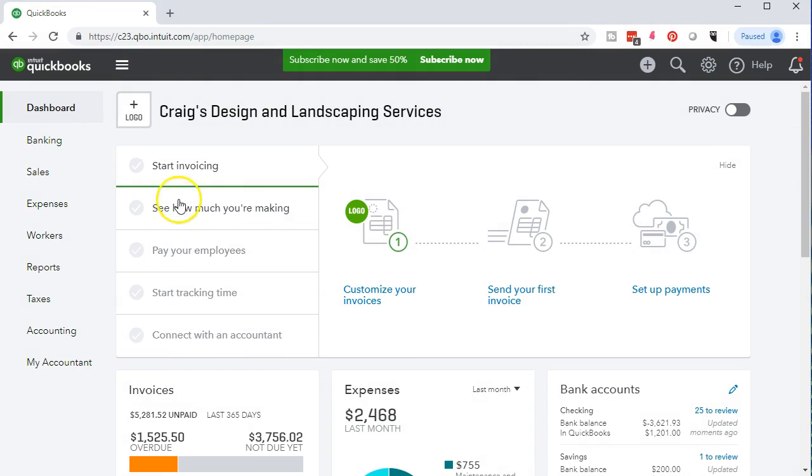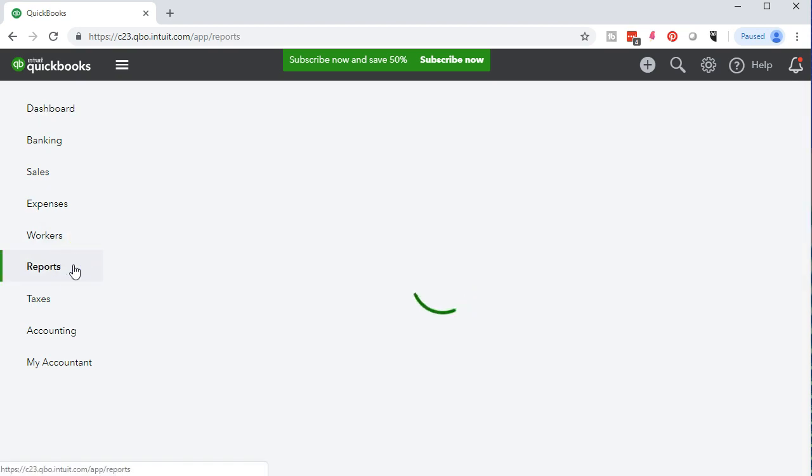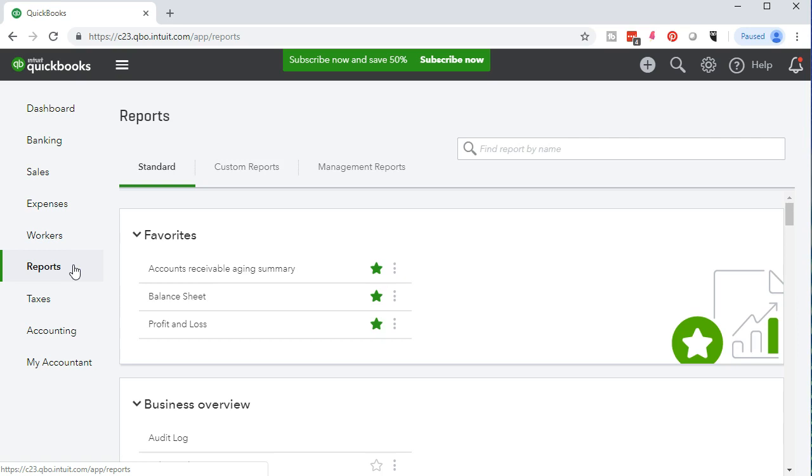Here is our test file, Craig's Design and Landscaping Services. Let's first take a look at our end objective, and then we'll go back through the step-by-step process in order to achieve it. What we want to do is be able to go to the reports down here and be able to generate a report that's customized, already set up, already formatted for us in order to save time with the formatting of the reports.